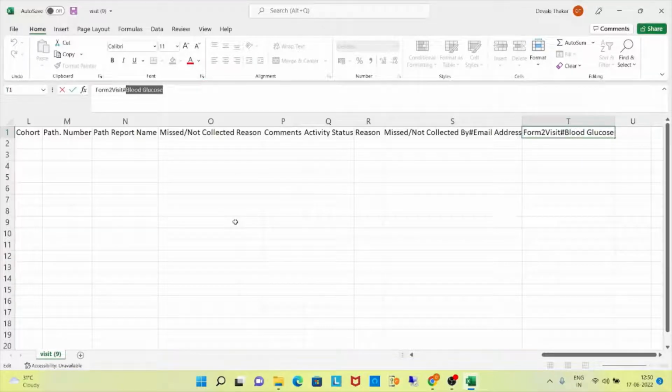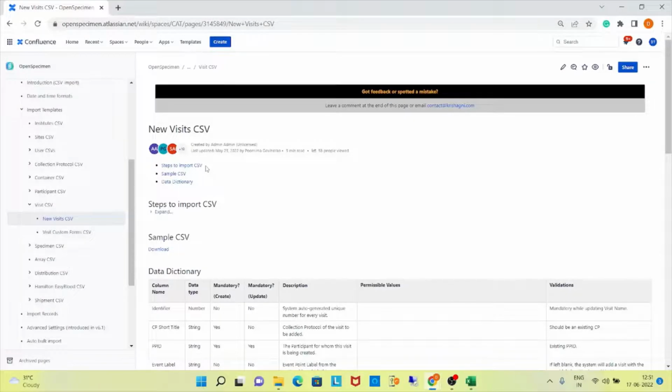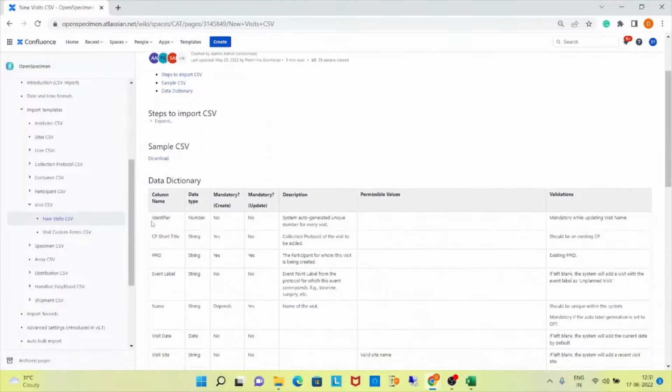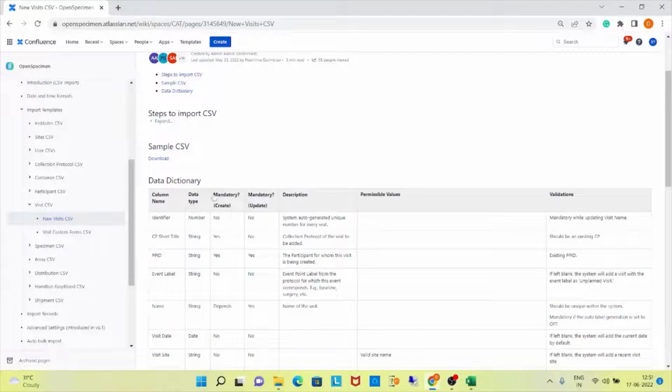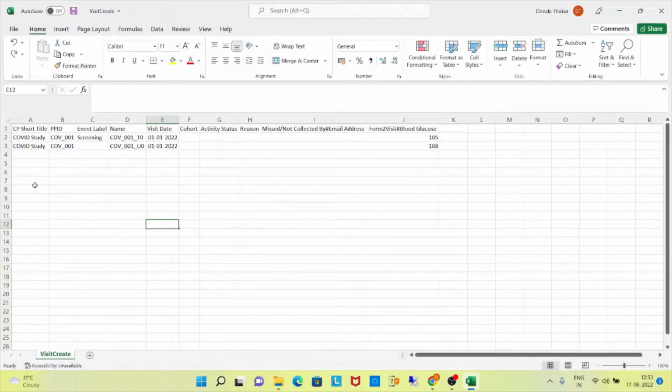You can also refer to the data dictionary while doing data entry. This is the wiki page for new Visit CSV, and it will have all the columns in the Visit CSV template along with whether they are mandatory depending on whether you import as create or update, along with description of the field itself. I have filled in details for demonstration purposes.